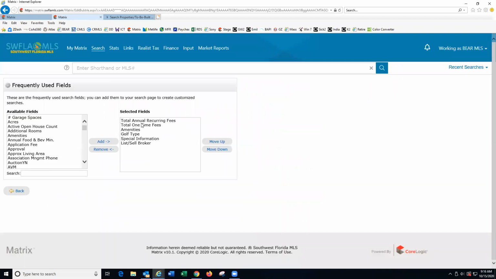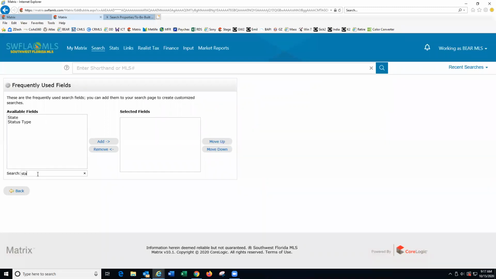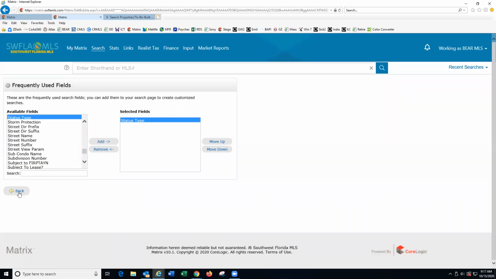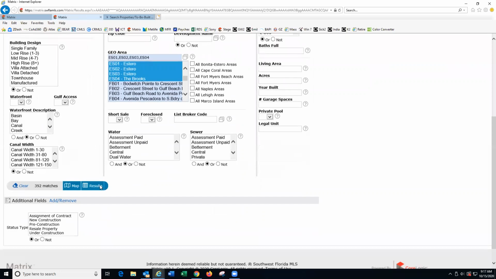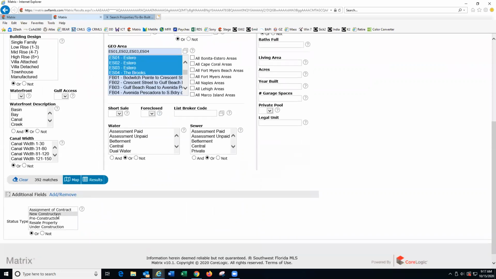is I go into my add new, and I'm just going to get rid of these things right here. And add a field called status type. Once I add that, as I scroll down, I now have the ability to look for new construction, pre-construction, or under construction. By doing that and looking at it just in Matrix, I see 11 properties in Estero, right?